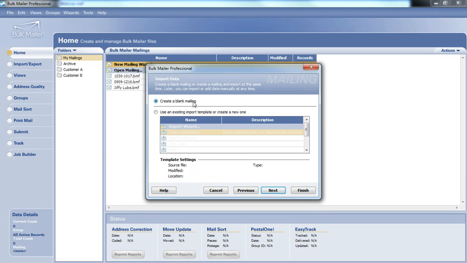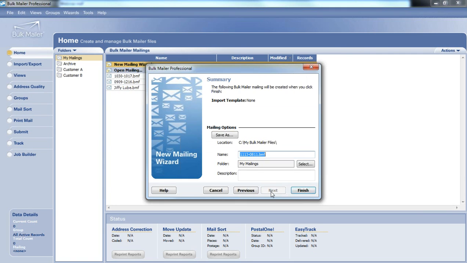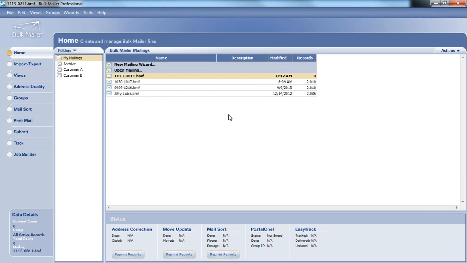However, I'm going to keep this step by step and just create a blank mailing file and then show you under the import section the import templates that I could use to apply to this mailing. I'll just leave it with the default date and time stamp and finish. Okay, so you see it added another line item here under the home screen. Down here in this data details, which is very important, it's going to show you at any time what file you're working with, what the total count in the record is, what group you have applied, or a filter as in PostalSoft, and what the current count is.